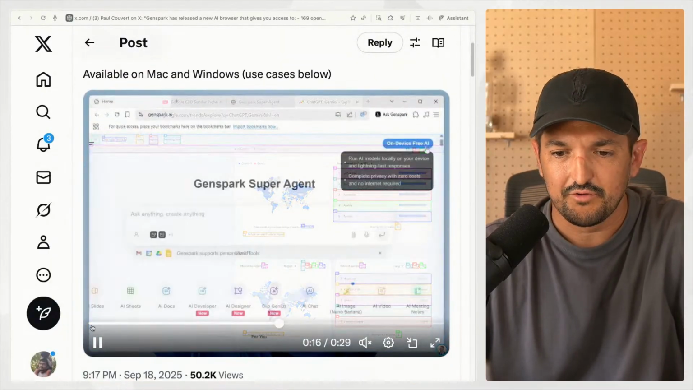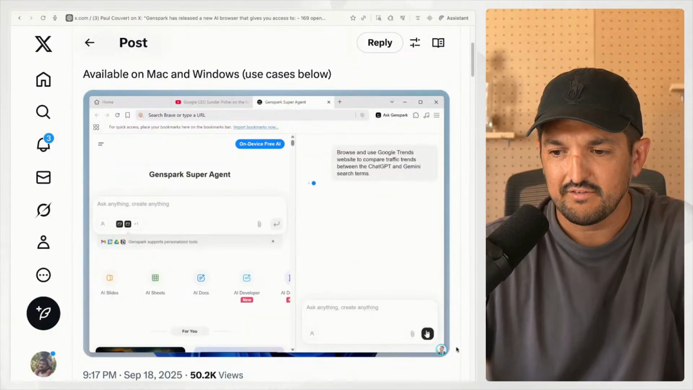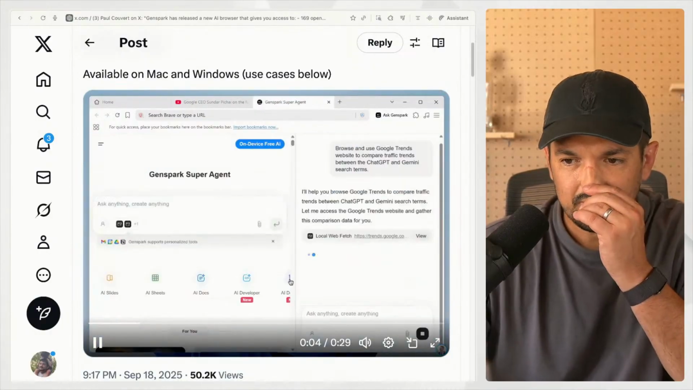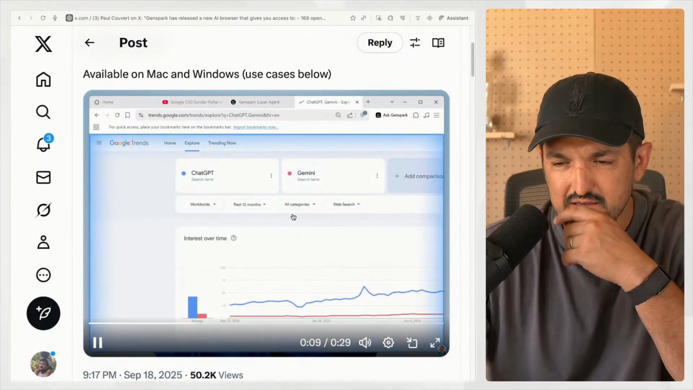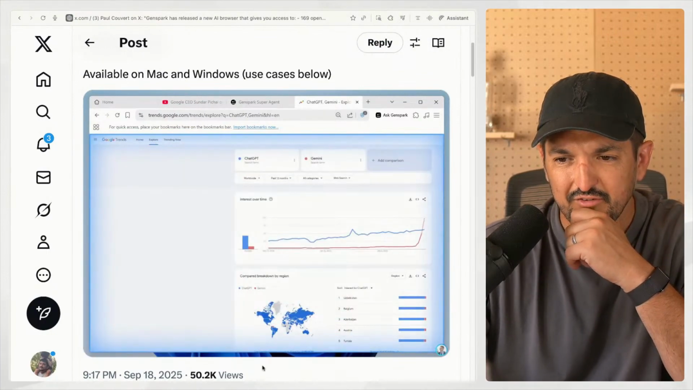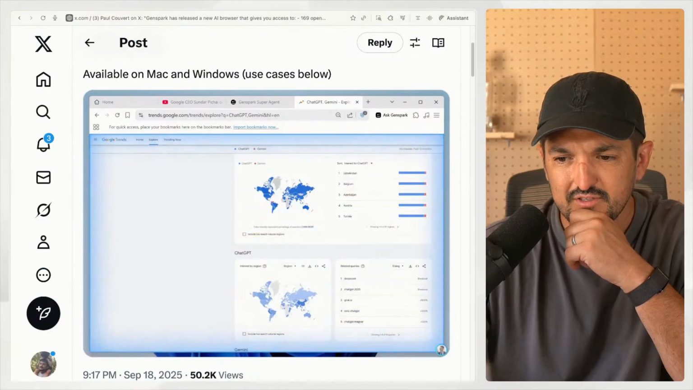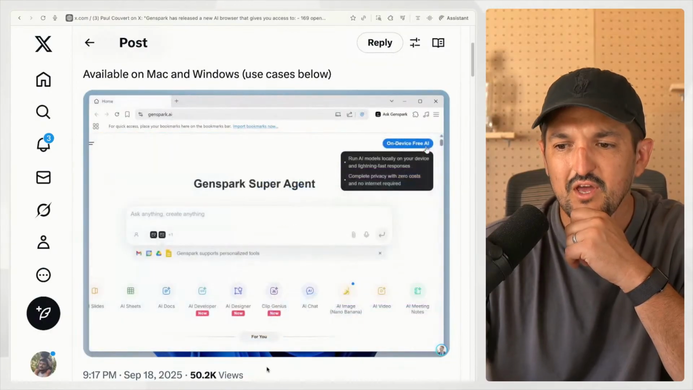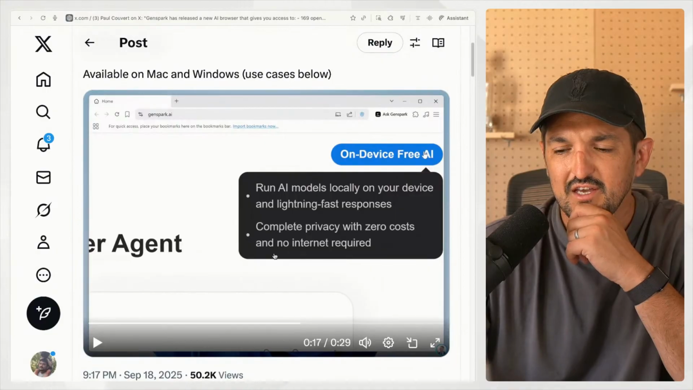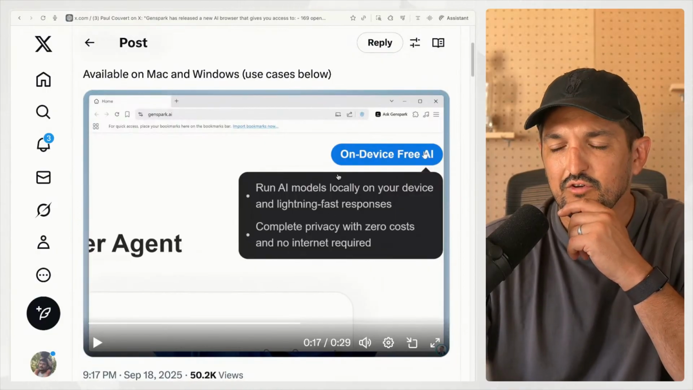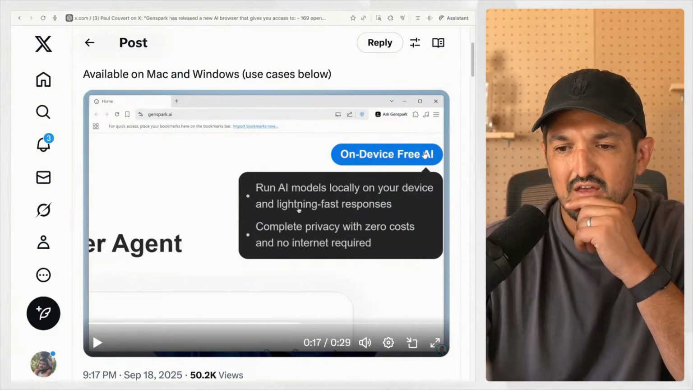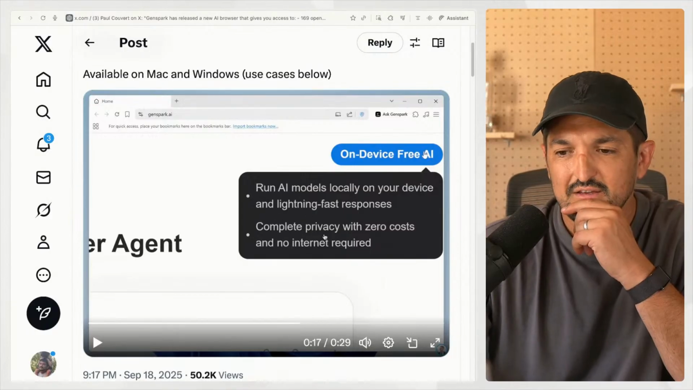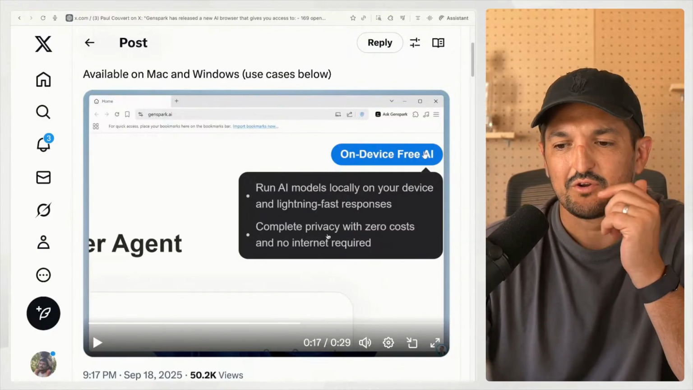It's got 109 models apparently. Let me see. You can see it operating here. So this is actually running on device, I think. It's an agentic browser, which is what the blue is signifying when it's operating a browser for you, navigating, completing tasks. And here we go. Let's pause it here. It's got this on-device free AI button: run AI models locally on your device, lightning fast responses, complete privacy with zero costs and no internet required.